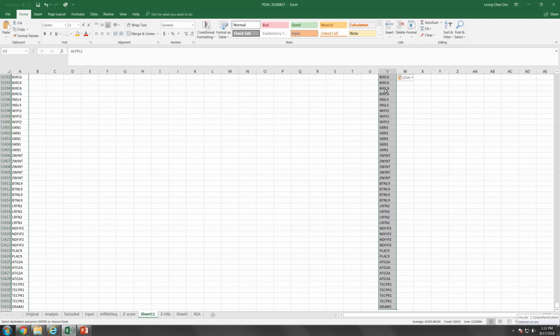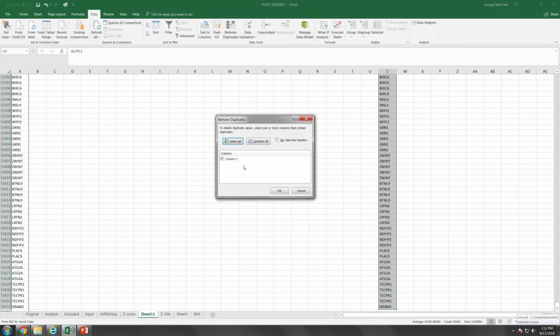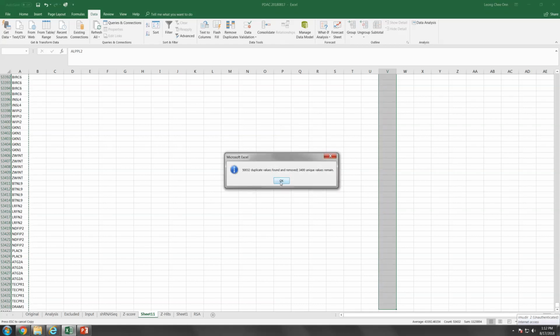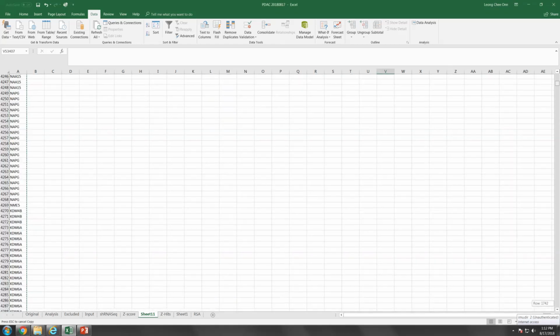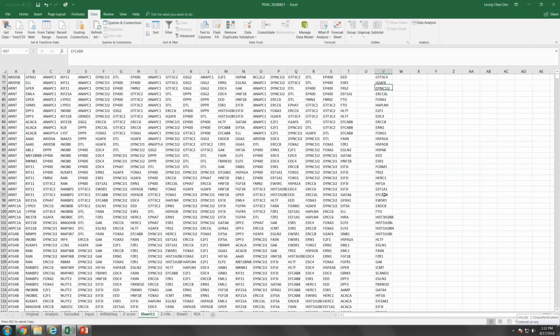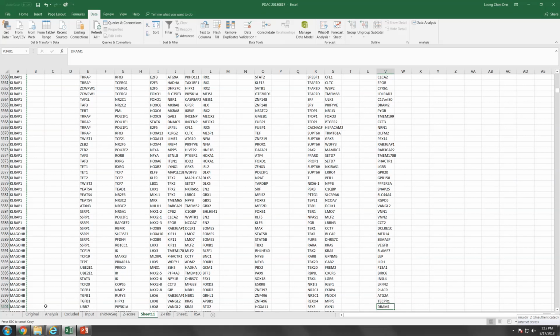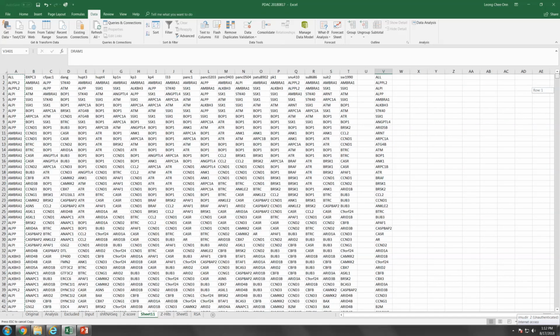So here I'm going to remove the duplicates so that you get the master list of the genes covered in this library. For example, after you remove all the duplicates, you are left with about 3,400 genes that are targeted in this study.